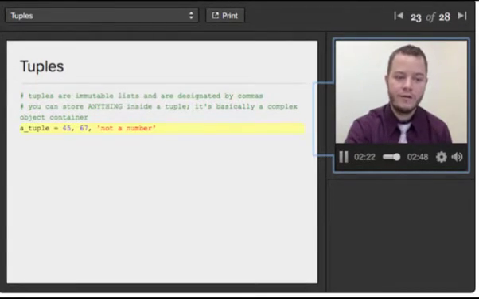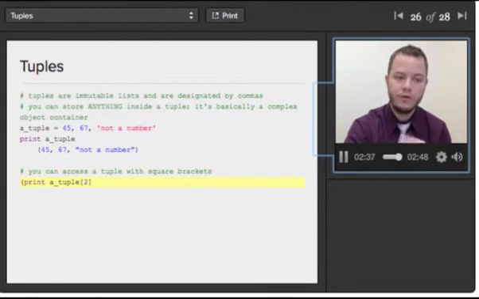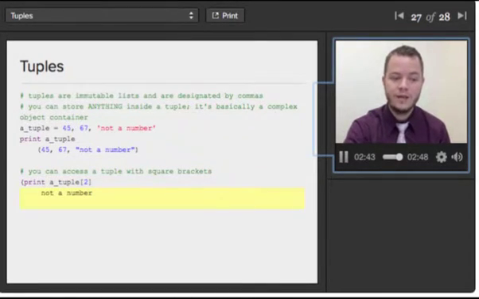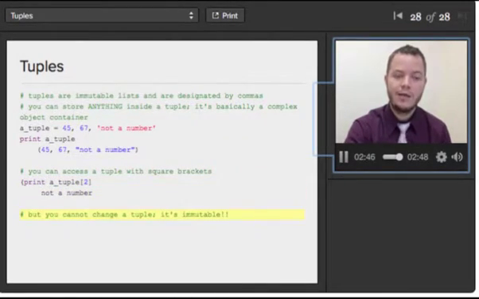So I'm going to say 45, 67, not a number. And now when I print out a tuple, instead of having the open square brackets here, I just get these parentheses right here, and that lets us also know that that's a tuple. So if I access a_tuple at the second element, right, so 0, 1, 2, that's going to give me this very last element right here, that gets me not a number. If I try to change memory inside of that, I'm going to get a type error in Python.